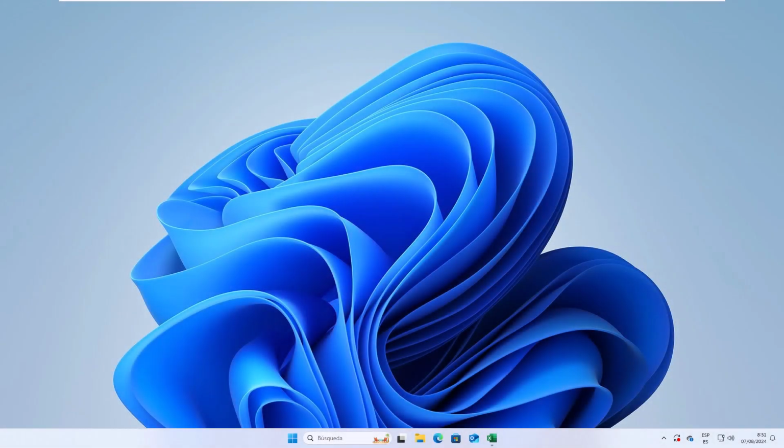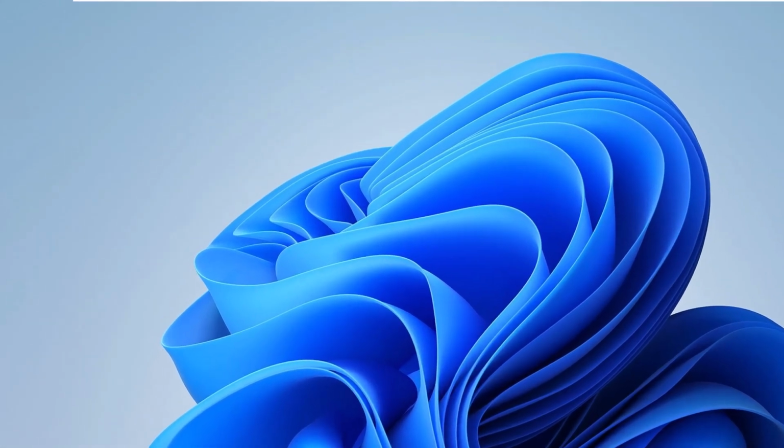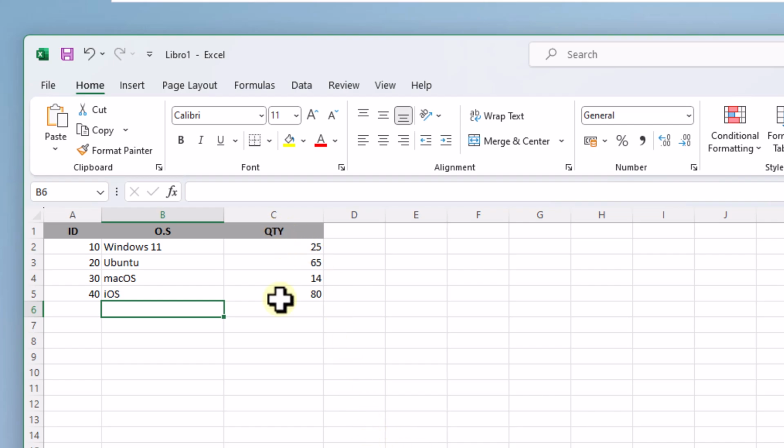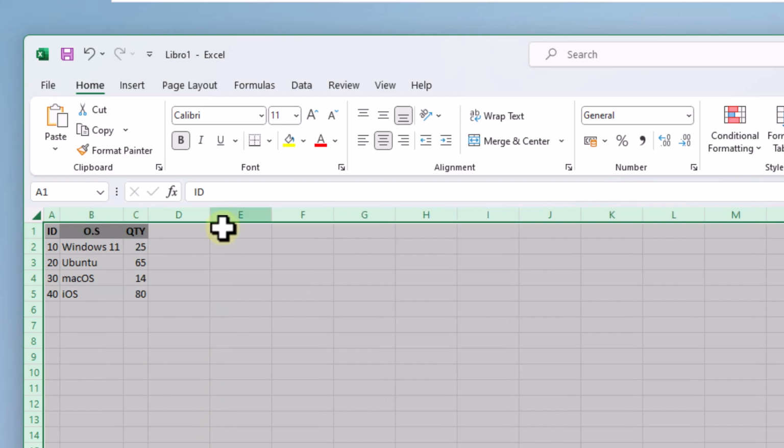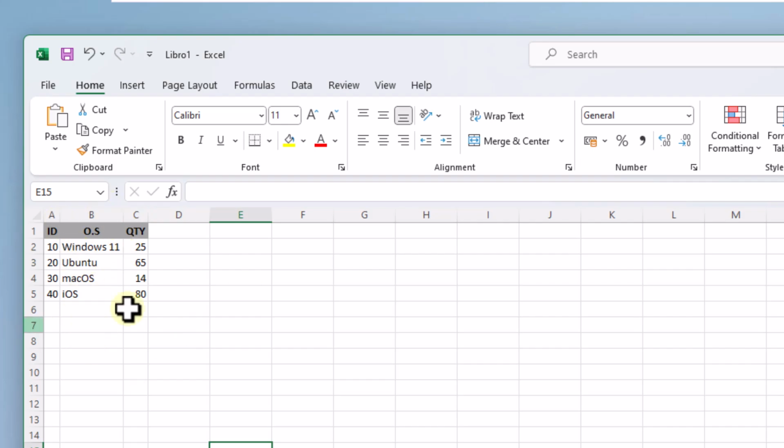Today in Solvetic, we will see how to automatically adjust the width of columns in Excel. When you open your Excel document, you can see that the cells have different sizes. To adjust them automatically, click on the top corner to select the entire range. Then, double-click on the union of the columns. This will automatically adjust the columns.